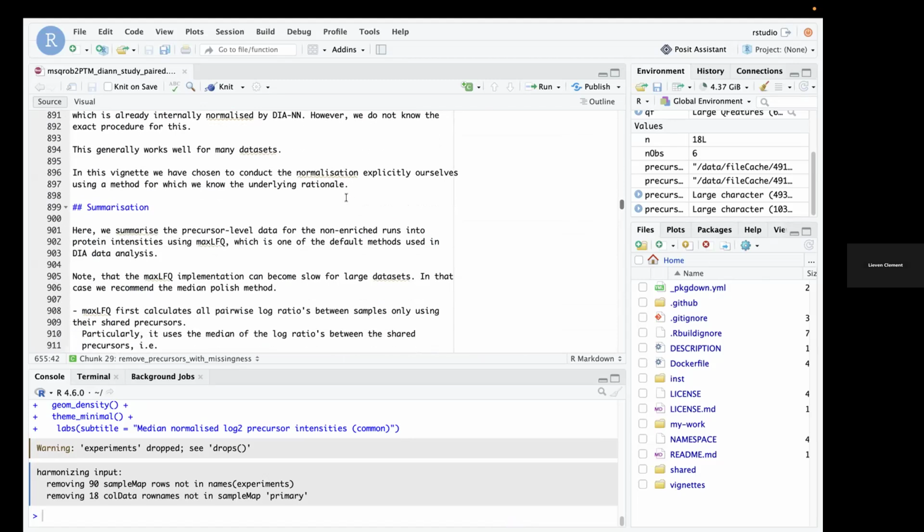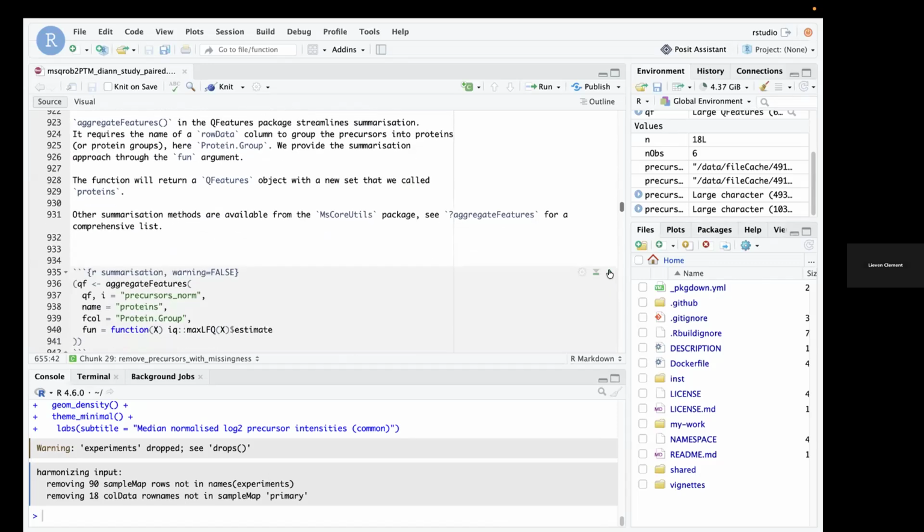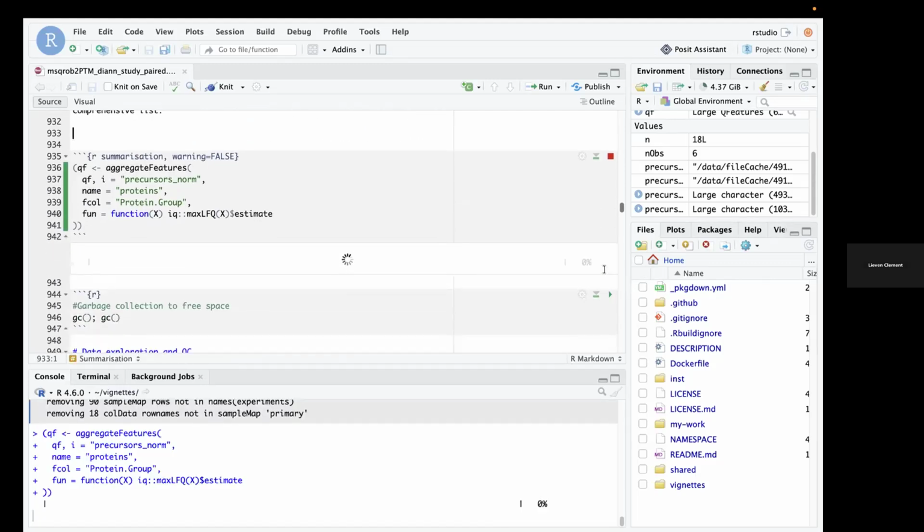And now we will summarize the data of the regular sample from precursor level values to protein level values, because we would like to use these protein level values to see if the protein goes up and down in a different way than the phospho precursors. And I can do summarization. I will first invoke the summarization, and then I will explain what the summarization is doing.